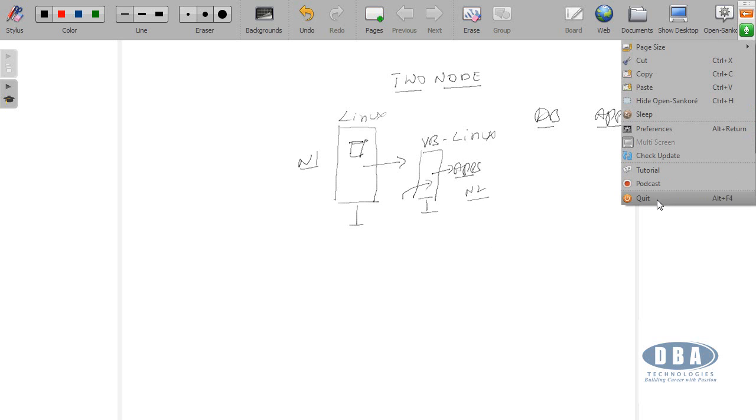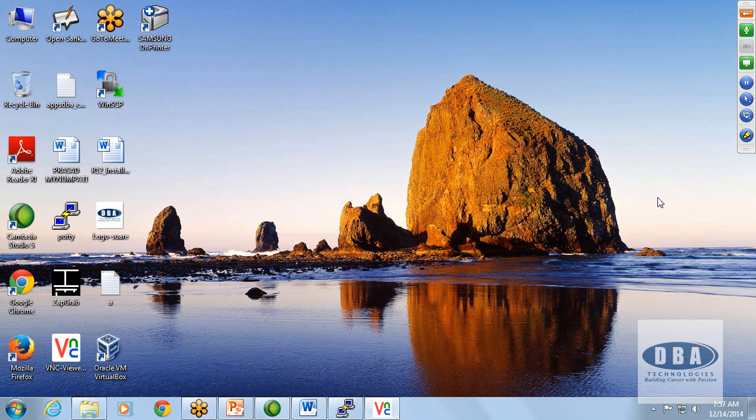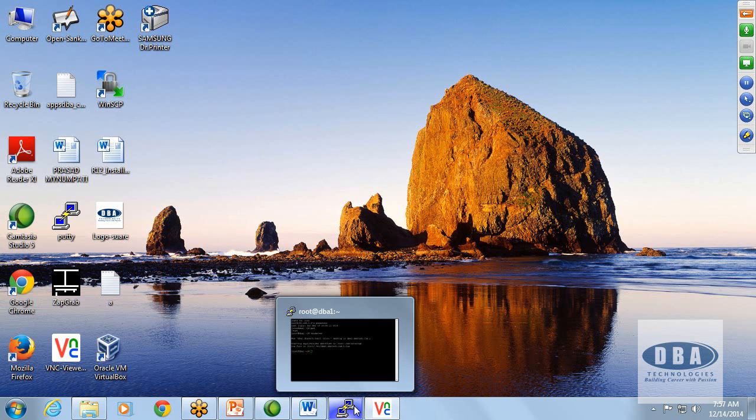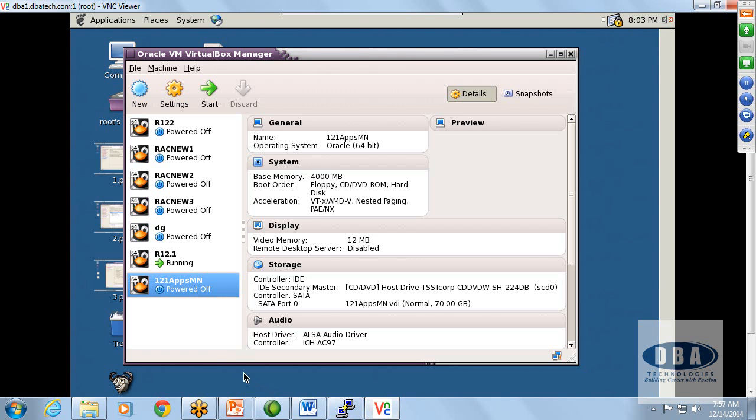Let's go ahead and fire it. Once we complete the configuration part, everything is ready. The only thing is we have to install RPMs, then create the users and proceed from there. So let's see. Yeah, I have to start my apps server also.